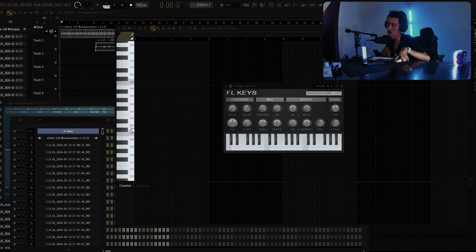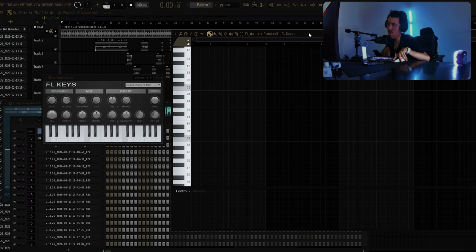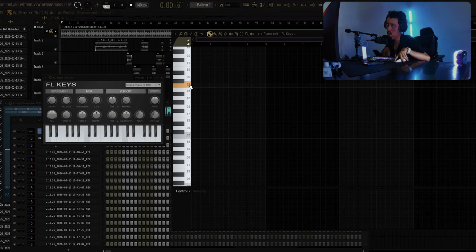Because if we look at the key on the left, it starts at C4. I don't know why C4, but you see that? There we go, higher, high end. There we go, even higher. The low would be like an 808.